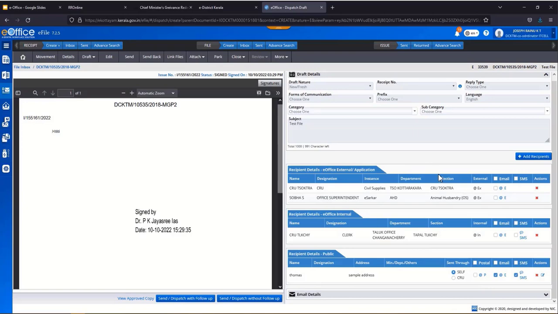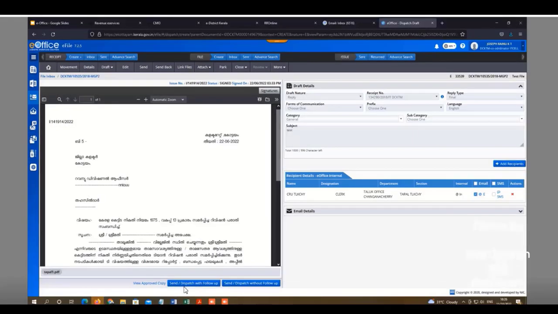After doing all these things, the process is not completed. In order to dispatch, you can see two options here. One is dispatch with the follow-up, and the other is the dispatch without follow-up. Dispatch without follow-up means it will be dispatched immediately, and there may not be any follow-up possible for this dispatch. In case you give dispatch with the follow-up, then you will be able to follow the steps taken on this particular issue. Let us click on dispatch with follow-up.